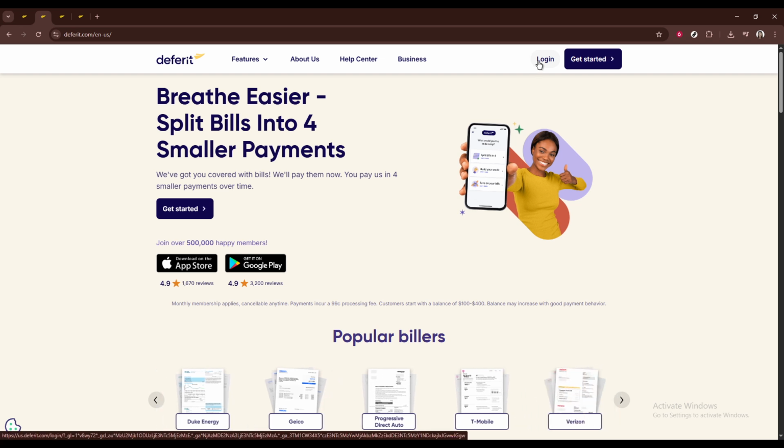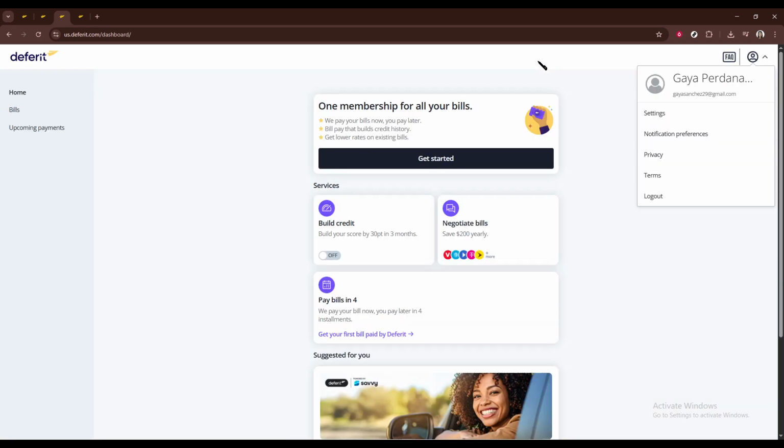Now that you're logged in, take a look at the upper right corner of your screen. You should see your profile icon there. Go ahead and click on it. This icon is a gateway to managing your account and accessing various settings.